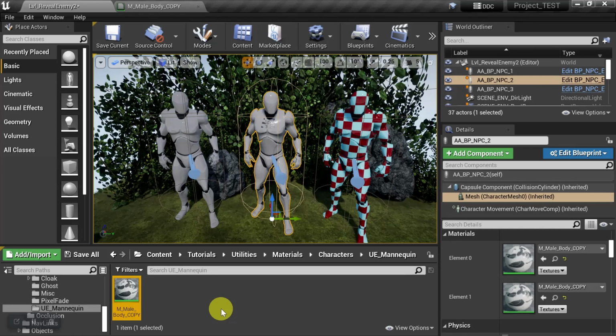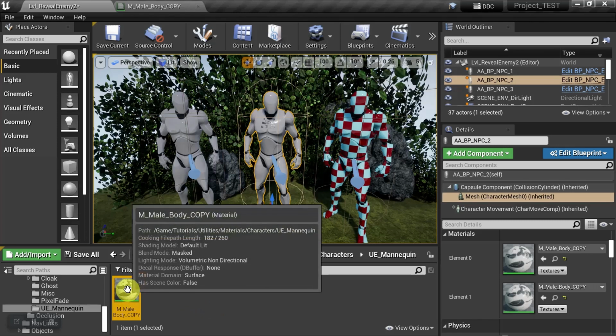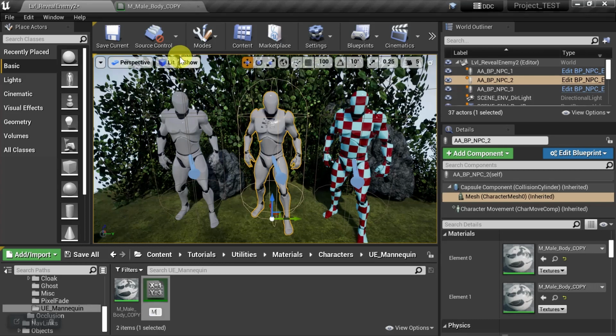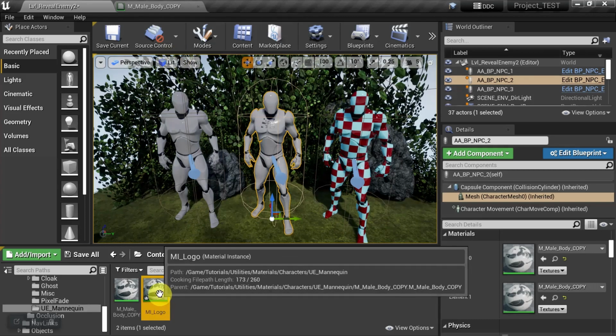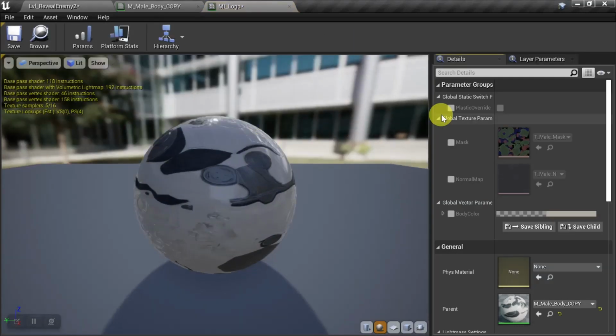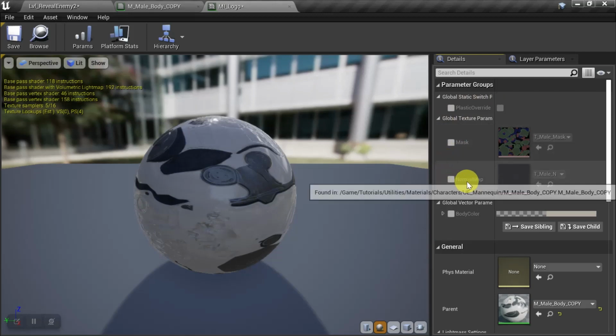Now, rather than copy it over from the starter content, we'll just create one together. So we'll right click and we'll hit create material instance, and we'll rename it mi_logo. And let's go ahead and open it up. Okay, and the material instance will automatically pull in all the derived parameters from the base material. And so we have plastic override, we have a texture mask, and we have a normal map.